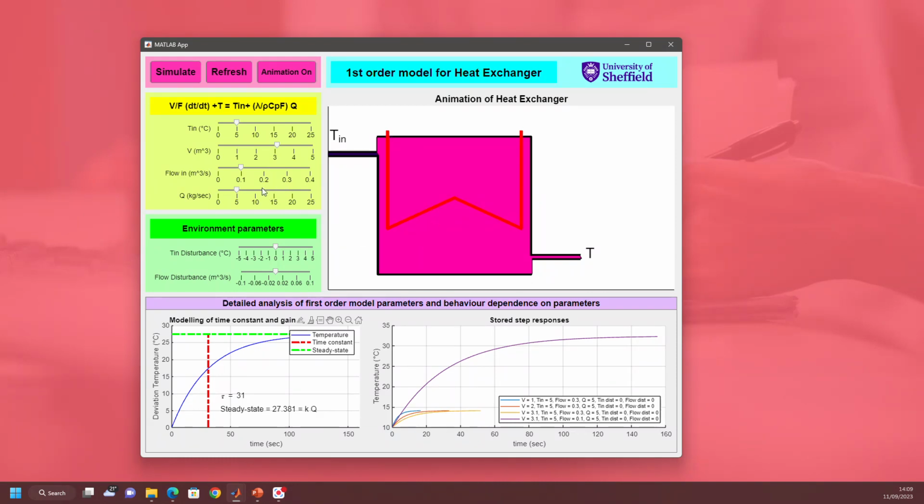Now clearly there's lots of other sliders here you can play with. You can play with a change in the inlet temperature. So here I've made the inlet temperature 3 degrees colder than you expect. So what happens now? Well, what you'll see is because the inlet temperature is 3 degrees colder, you settle 3 degrees colder on the outlet. And there's other things you can play with.